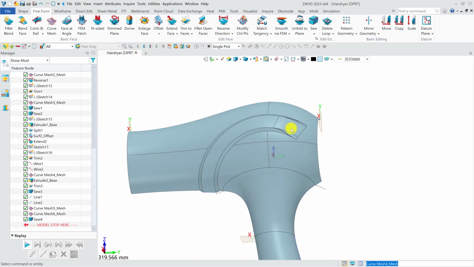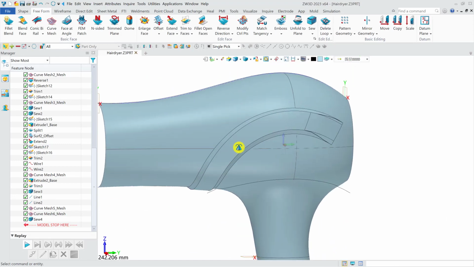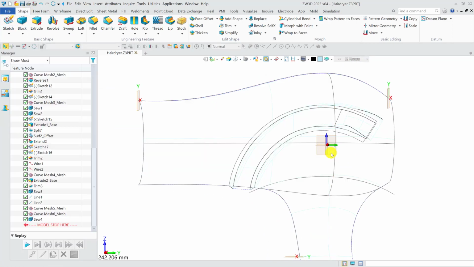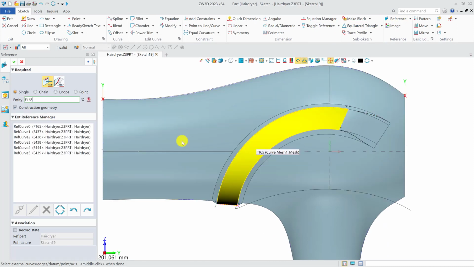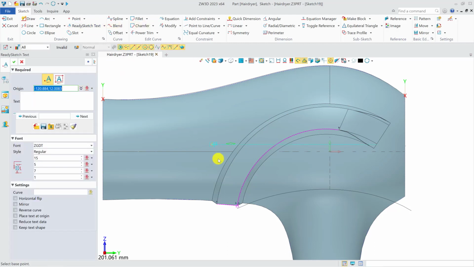This hairdryer has already finished 95%. The rest is to inlay the text. Create the sketch. Refer to the edge as the boundary of text. Create a ready sketch and set the point on the spline. The text can be set as ZW3D. Adjust the attribute of the text.